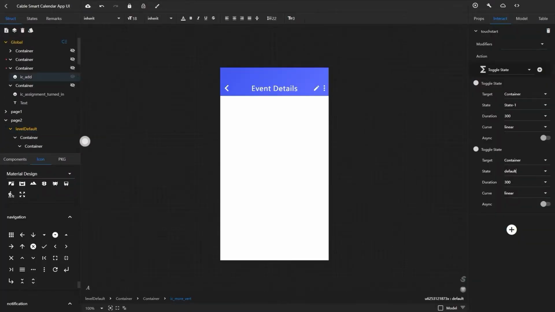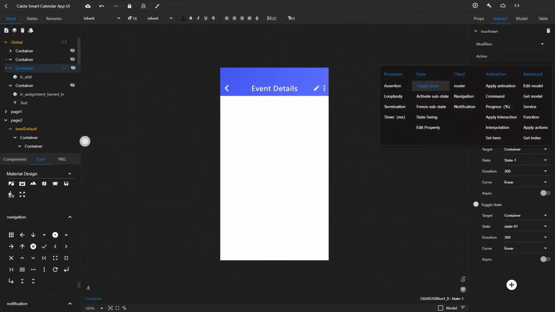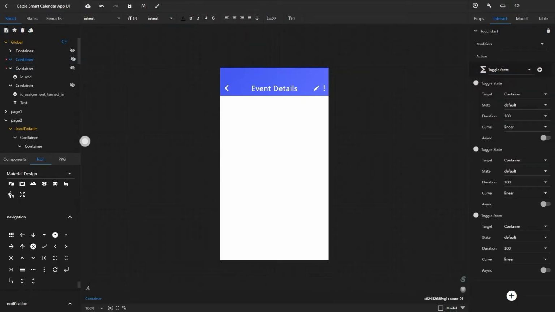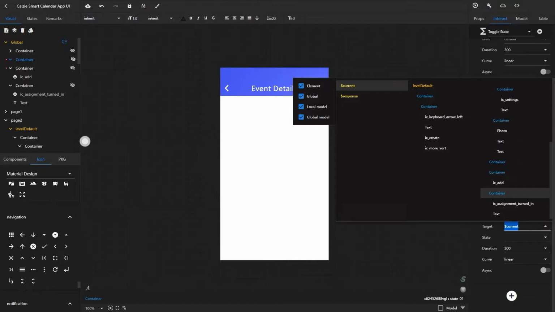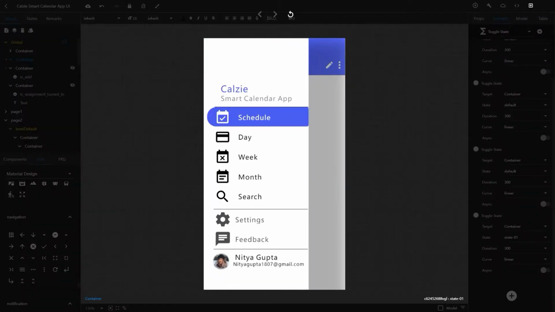After that we're selecting global for this. Add a state change. Select the object for itself. The state change is state 1. Preview again.